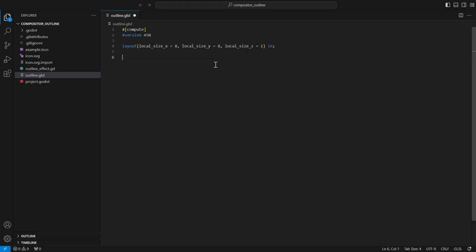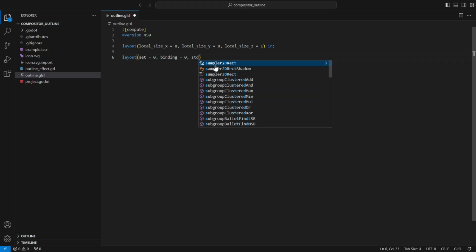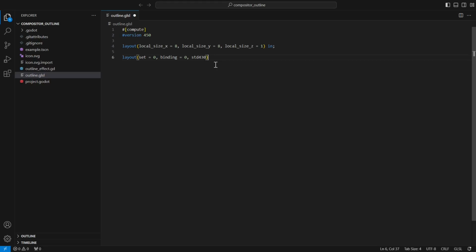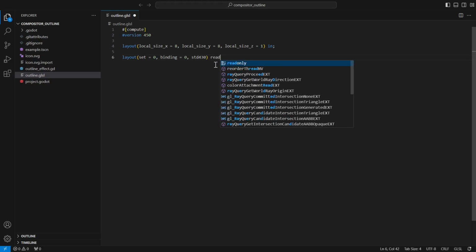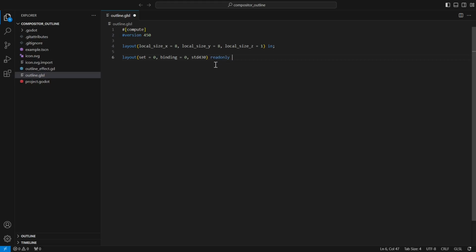All right, next we're going to specify the parameter uniform that we're passing in. So we set its uniform set equal to 0. We set its binding equal to 0. And then we need to do standard 430 just so that it works correctly. This is going to be read only because we're not going to be passing this back to the CPU. Buffer, and then we'll just call it params.